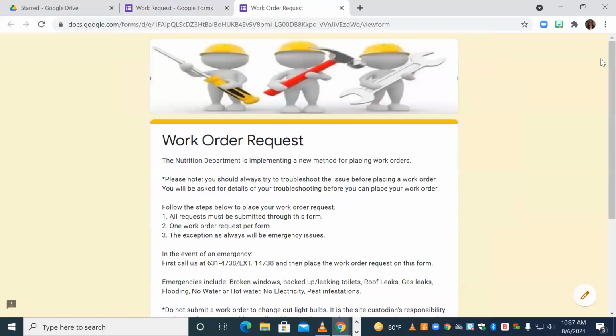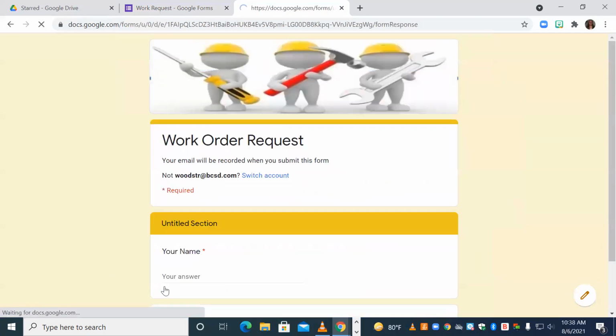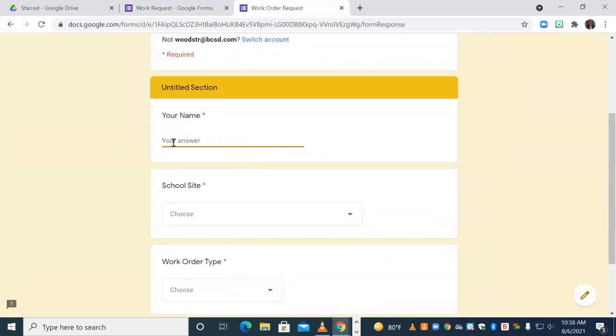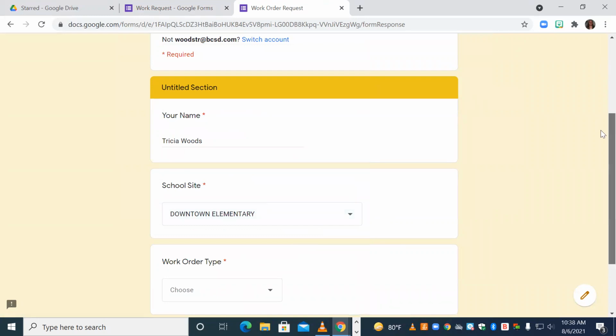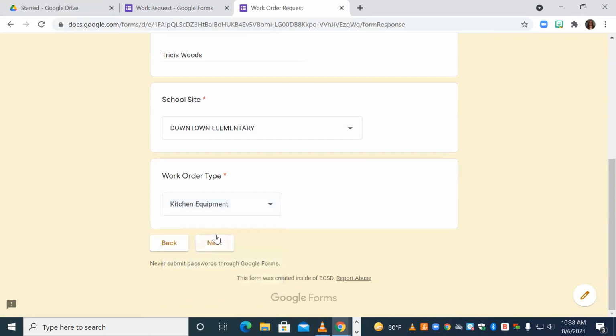Let's go to your view. And after you've gone over that, very similar to the other ones, you're going to just put your name in, and your school site, whatever school site that may be, and work order type. Is it something with your kitchen equipment? Is it something with information technology or maintenance and operations? So let's start off with kitchen equipment.